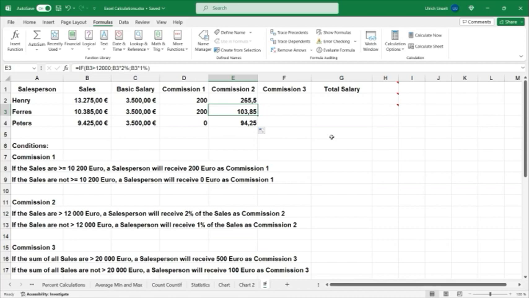Let's check it for our salesperson Ferris. His sales are not greater than 12,000 euro, so Excel has to calculate our value if false, and that is 1% of B3. Salesperson Peters, his sales are also not greater than 12,000 euro, so Excel must also calculate our value if false, and that is 1% of B4.